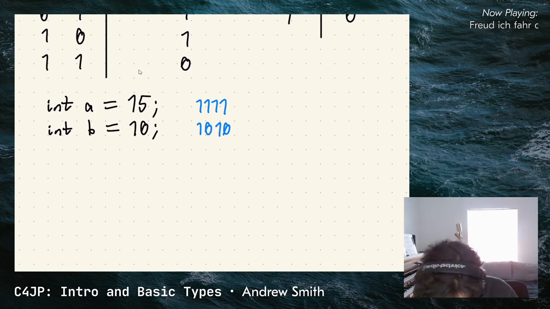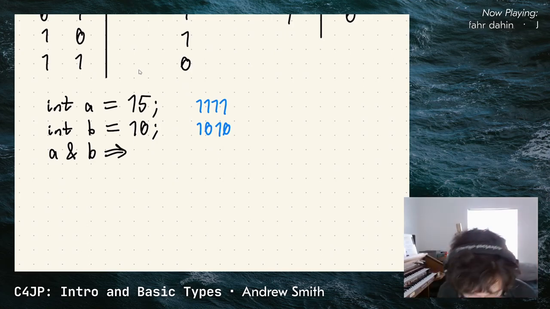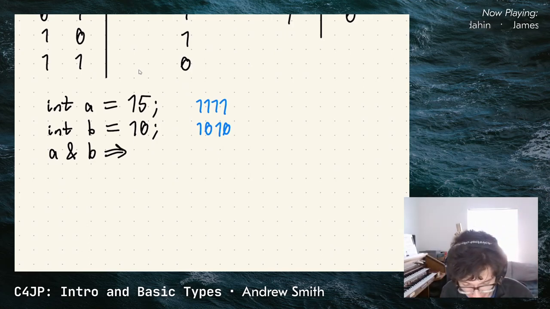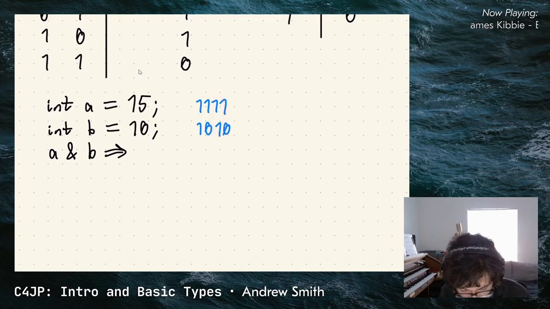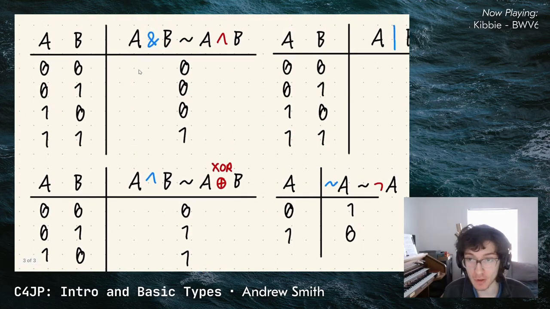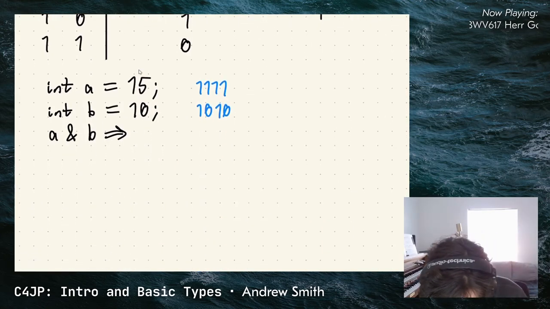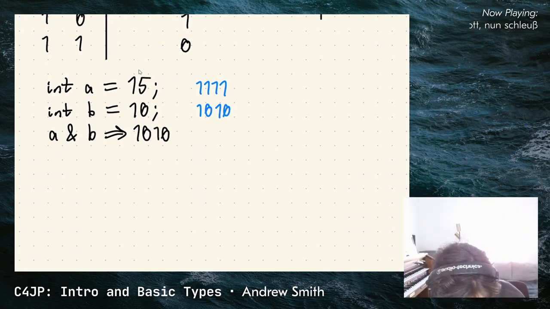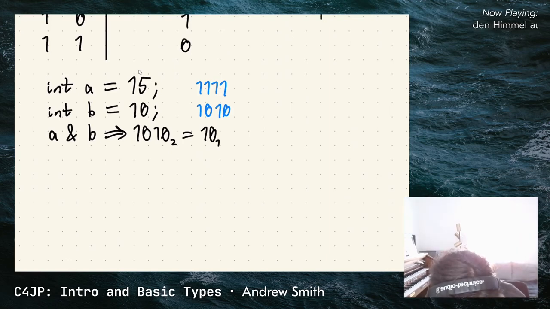And if we run all of our bitwise operators on these, we can see the result. So if we do A and B, then we're just going to go through, and for each bit, we're going to see what the corresponding pairs are, and then run them through our truth table for Boolean conjunction. So A and B is going to be, let's see, we've got 1 and 1, which is 1. 1 and 0 is 0. 1 and 1 is 1. 1 and 0 is 0. And so this is in base 2, which is 10 in base 10.